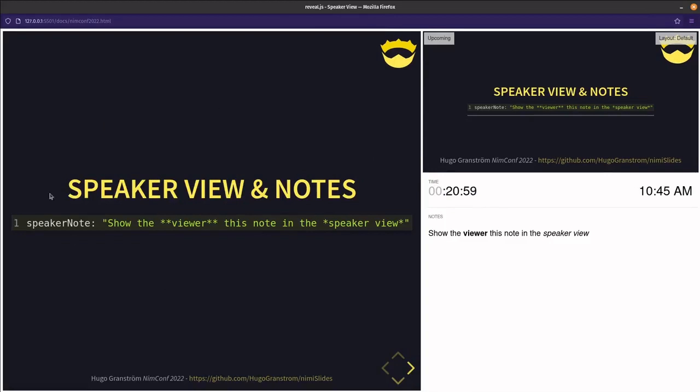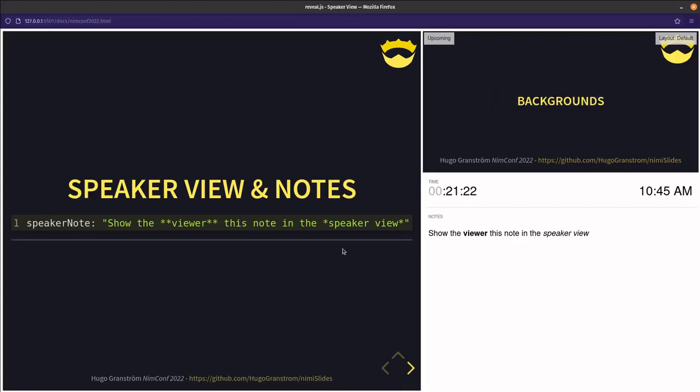And in this box, we have the current slide. Here we have the upcoming slide. Here we have the time. And here we have the speaker notes, which we can see has been formatted according to the markdown with bold and italic. And going one step forward, we can see that the next slide will be about backgrounds, which is very useful.